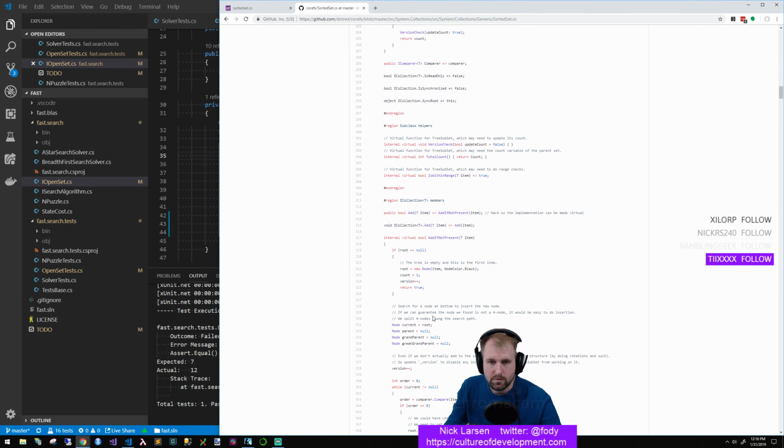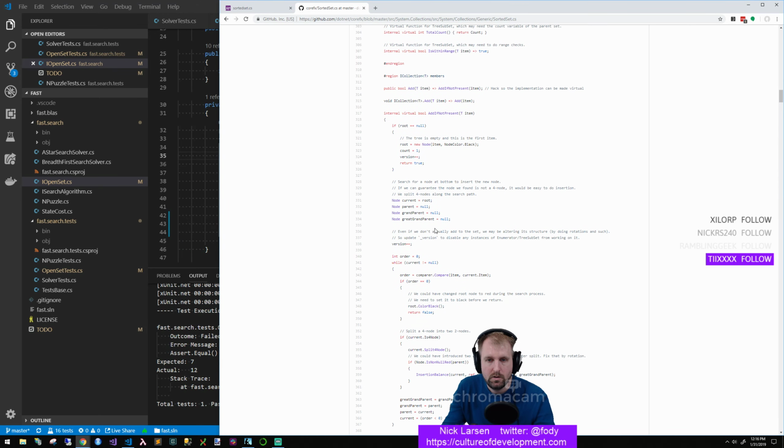Search for a node at bottom to insert the new node. If we can guarantee the node we found is not a four node, it would be easy to do insertion. We split four nodes along the search path. Even if we don't actually add to the set, we may be altering its structure by doing rotations and such. So update the version to disable any instances of an enumerator tree subset from working on it. Okay. In order.